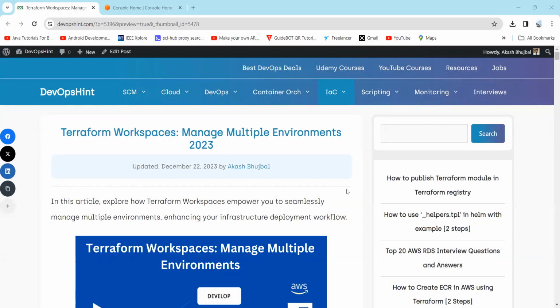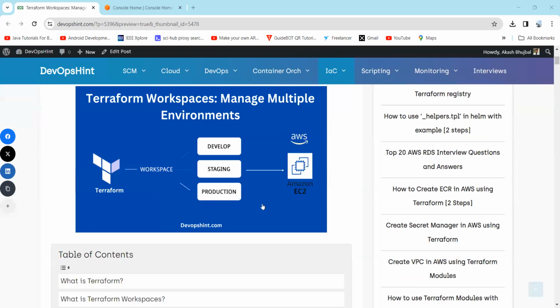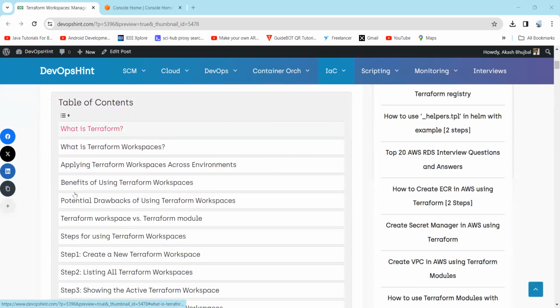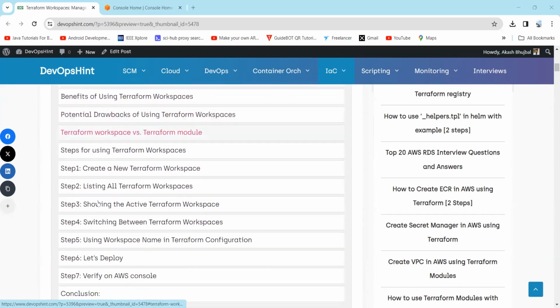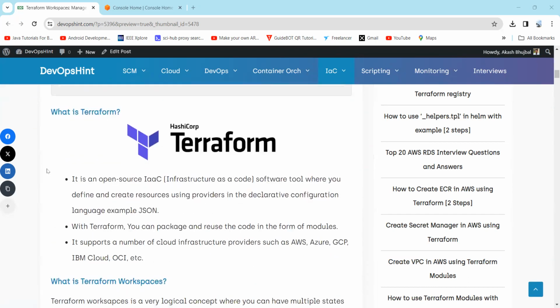Hello everyone. In today's session, we will explore how Terraform Workspaces empower you to seamlessly manage multiple environments, enhancing your infrastructure deployment work. So these are the table of contents which we are going to learn today. So let's start. So what is Terraform?